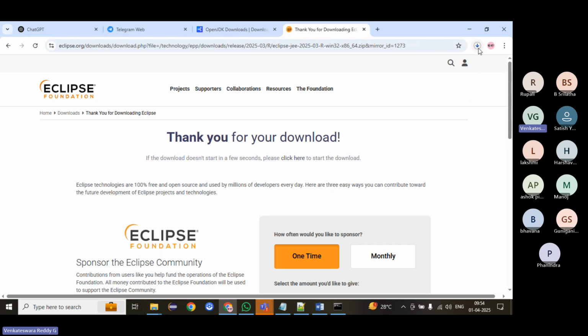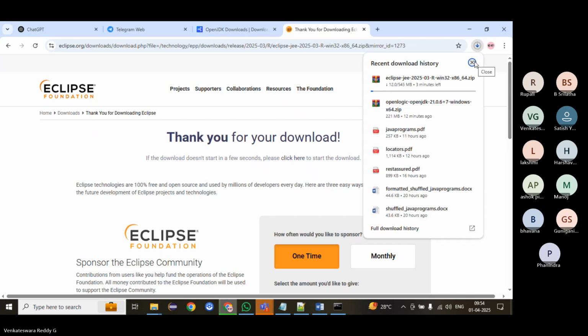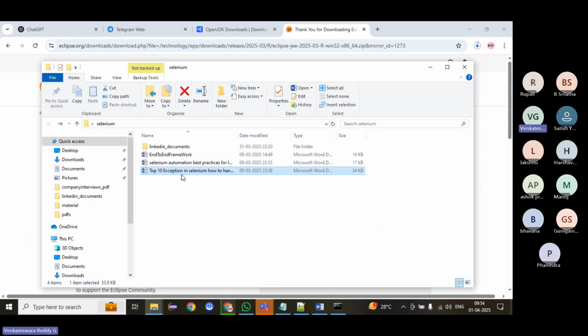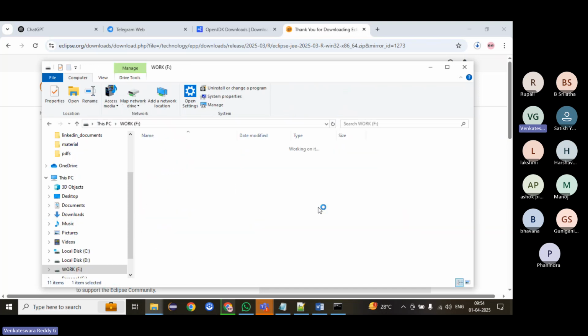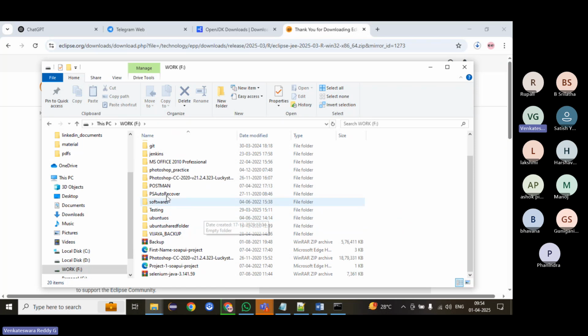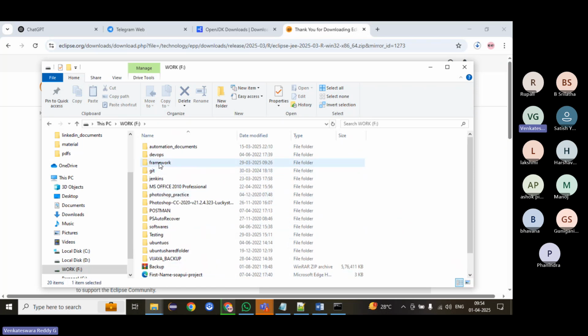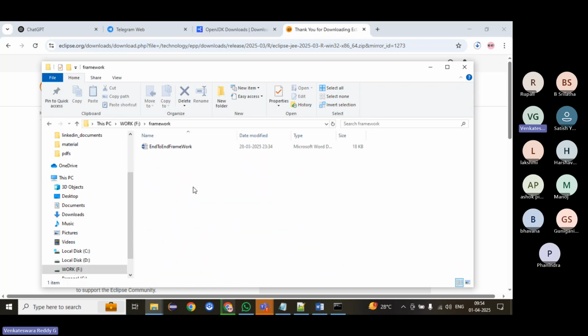Just let me cancel it. I have already downloaded it. After downloading, keep your projects somewhere. Don't keep everything in the download folder. Keep it in your personal drive somewhere, in some folder. I have already created a folder called framework. You can keep whatever name you want. Just keep everything here so that we will not get confused. Our daily work will be here.